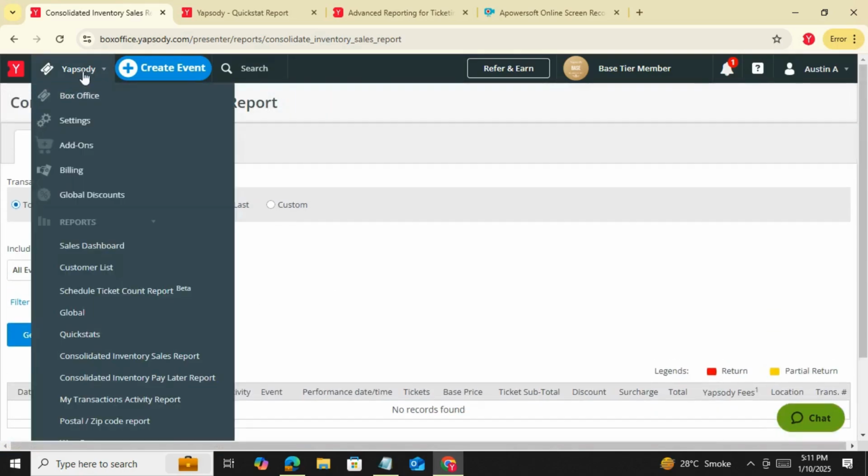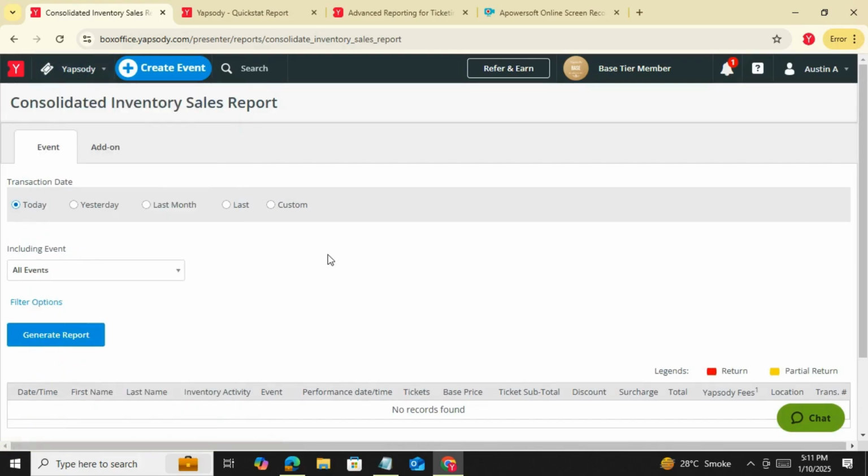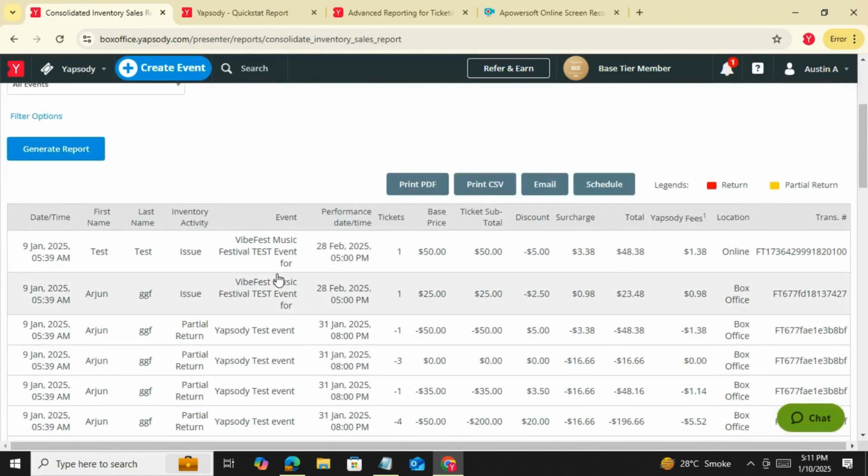So again, I'll show you how exactly we got here. We went to the organization, clicked on consolidated inventory sales report. So it gives you information on all your paid tickets. Let me just click on and share some numbers with you from my past tickets. Again, it also shows, just like the global tickets and global payments report, inventory activity and Yapsody fees.